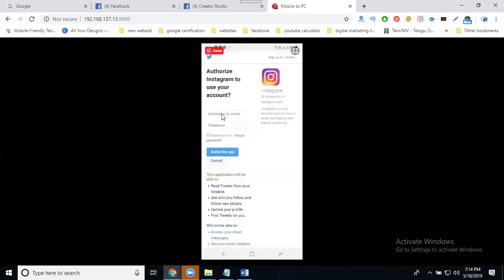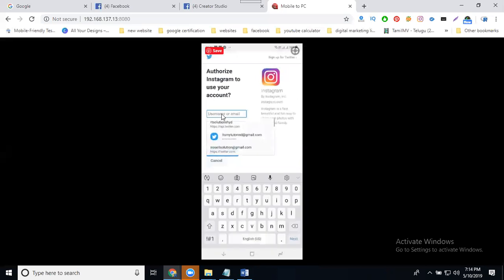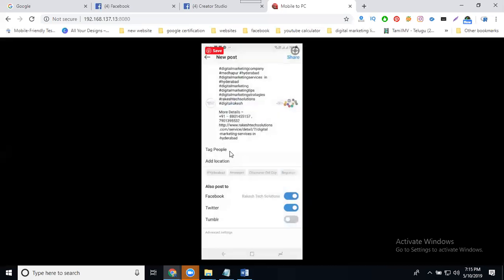That is required for login access. Select your username. So I am searching for the username. Next, I enter the password. Now click authorize app. Done. Now done for Facebook, done for Twitter. Finally, click share.